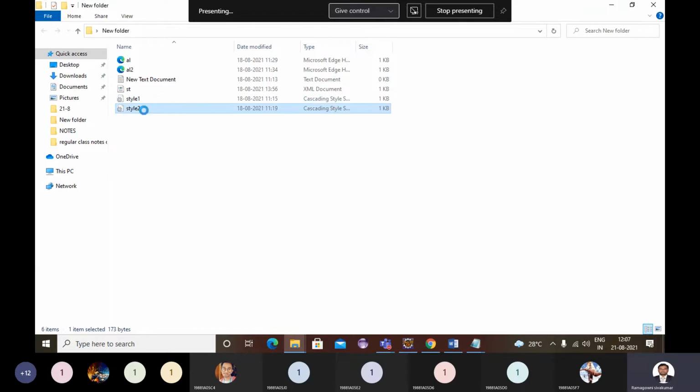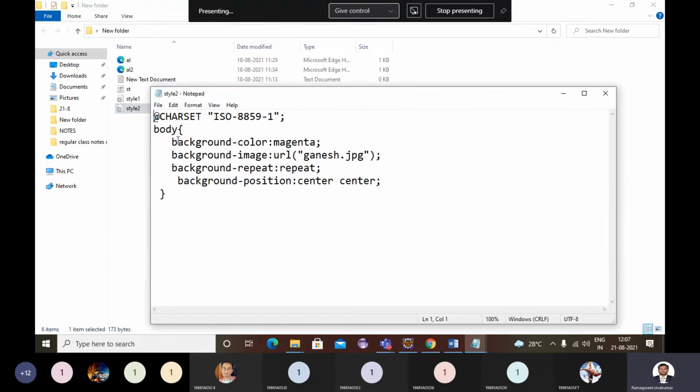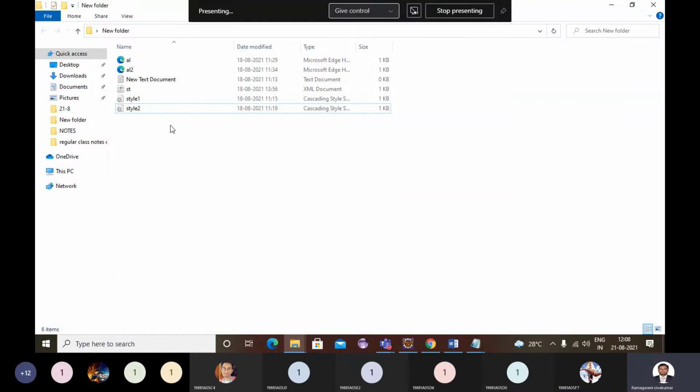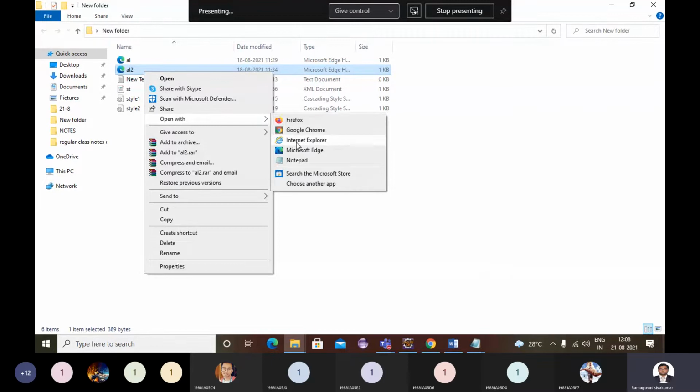Style2.css, right? For style2.css, you can see here what code I have written. For the same body tag, I have given color, background color is magenta, and some image, and background repeat is repeat. Background position center I have given. So we can display that page. This is the HTML page, right? We can open it with Internet Explorer so that we can see the alternate CSS.